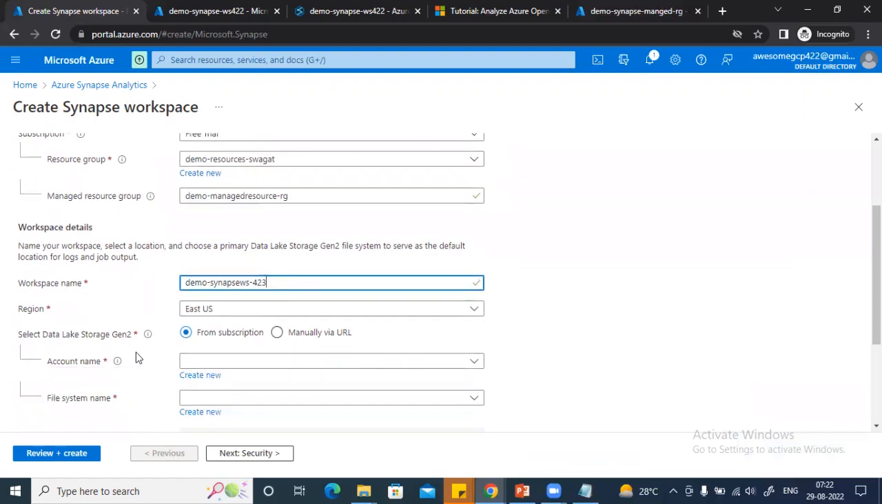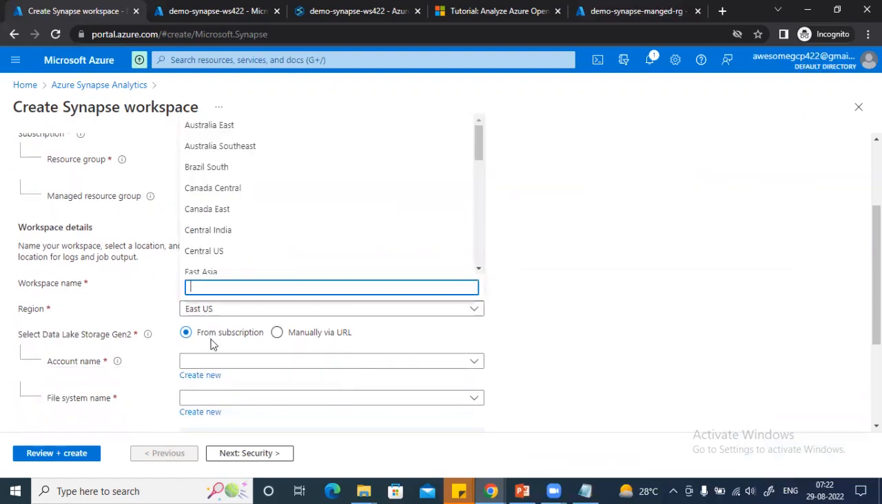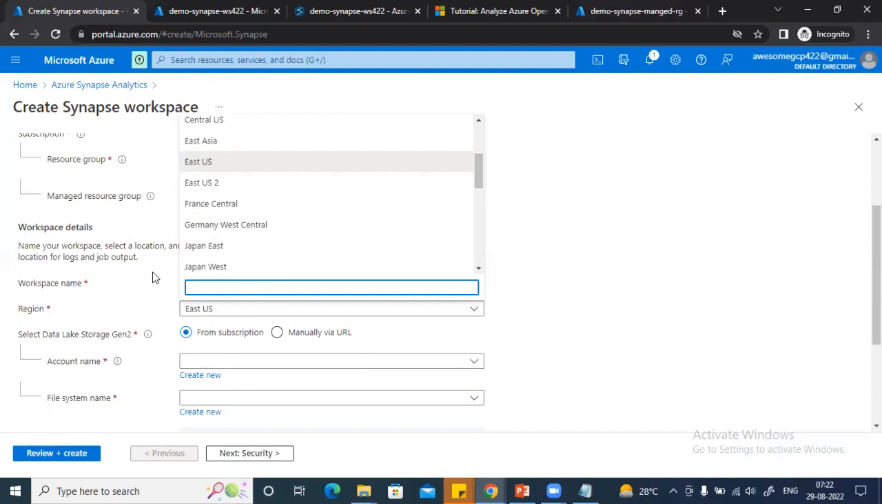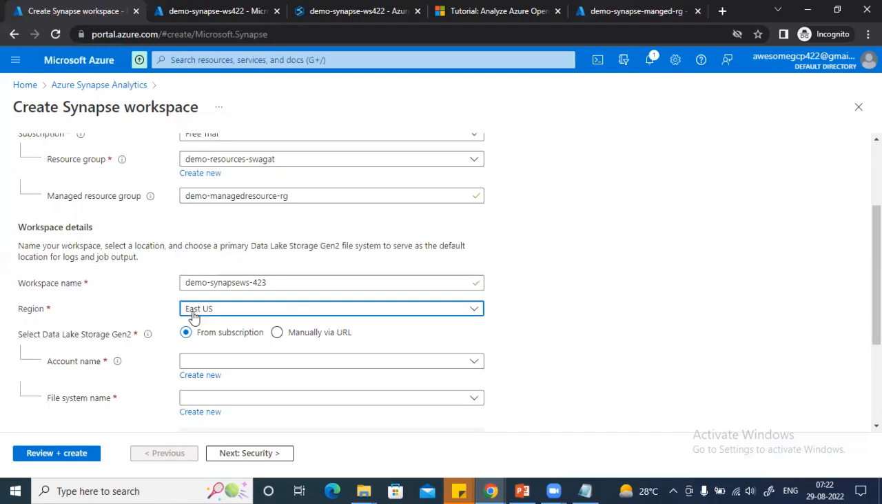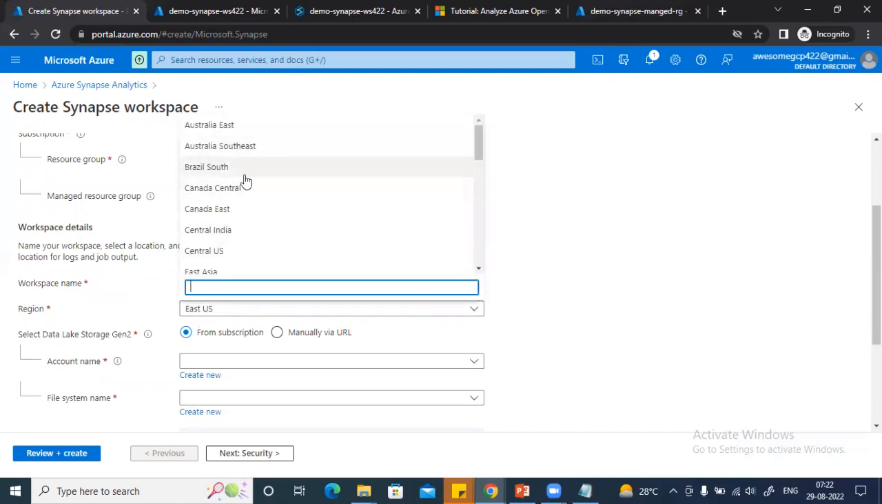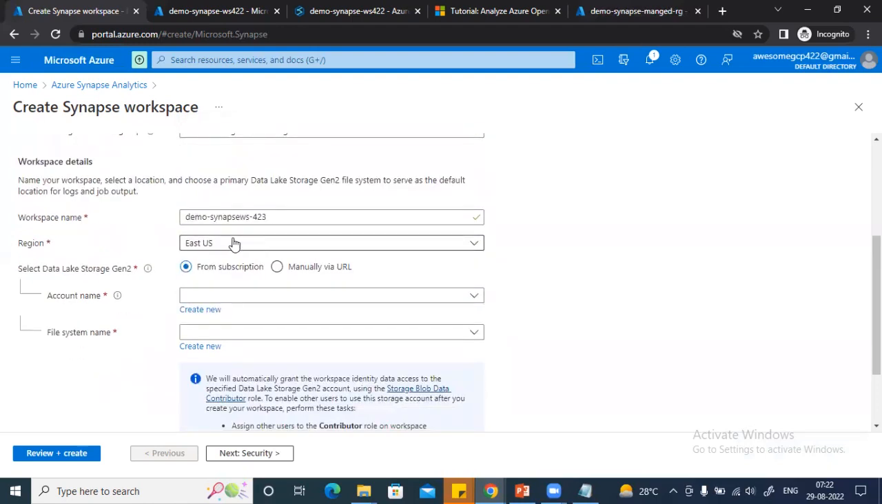Then next one is the region. You can choose any of the regions from this option, but it's better to choose the region where your actual data is present, or any region which is close to you or to your client, so that whenever you read and write your data, the latency will be lower. So choose the region which is close to you or to your data center. I'll go with East US because I'm not going to create this Synapse account, I have already created it.